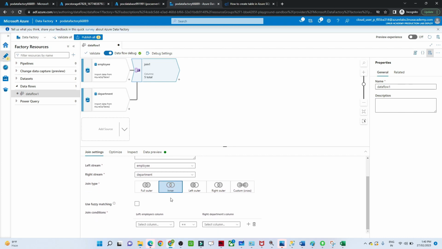Now what kind of join do we want to perform? We have full outer join, inner join, left join, right outer or cross join. All these joins we can perform. With an inner join, you only get the common records. In a left join, you get all the records from the left table and only the matching records from the right table. In a right join, you get all the records from the right table and only the matching records from the left table. And in a full outer join, whatever matches it will show, otherwise it will show as a null.